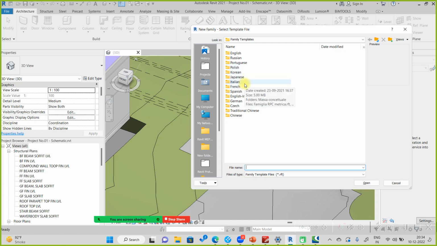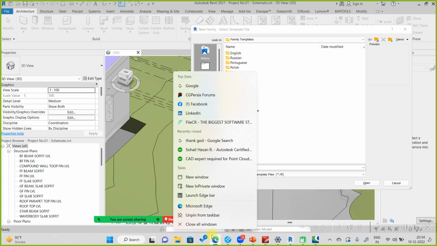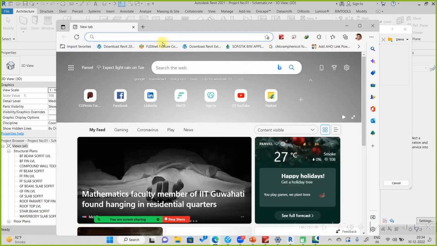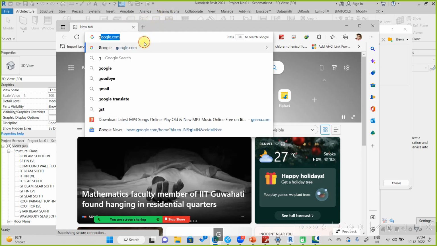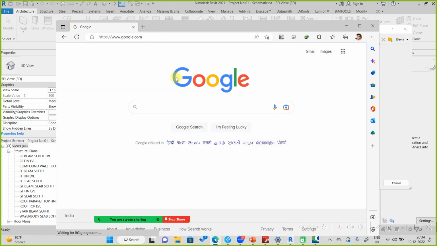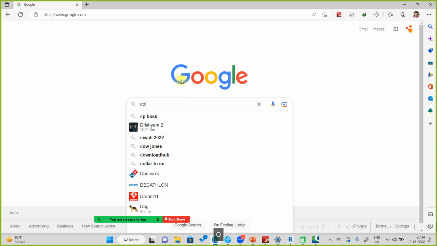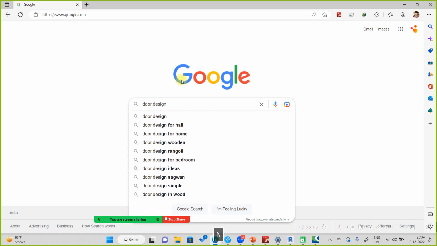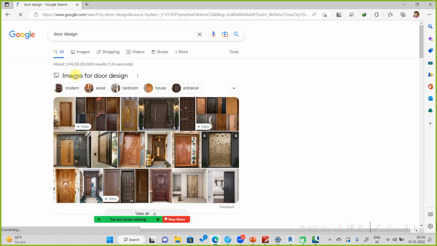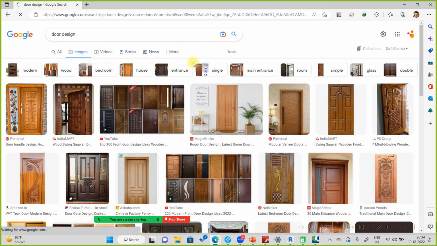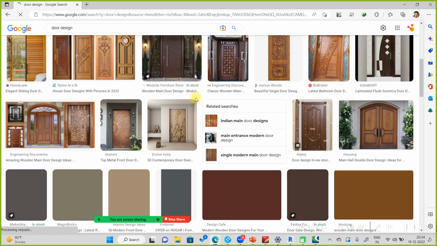Basically, if we need to model a different kind of door, so for example, let me take a door design. Okay, and we choose a very simple but unique kind of door.